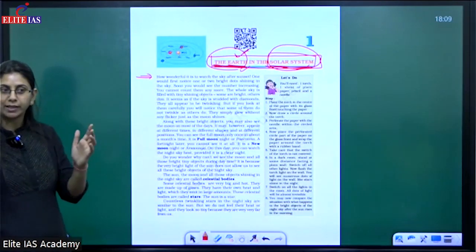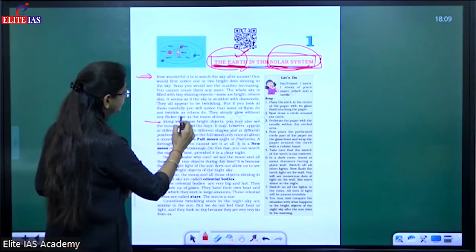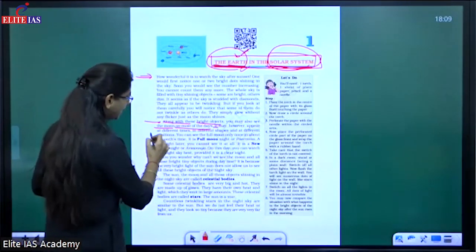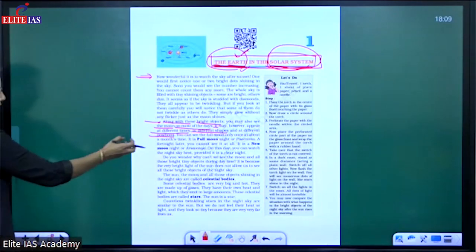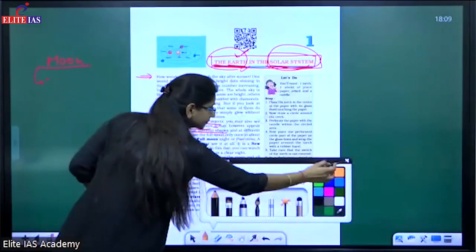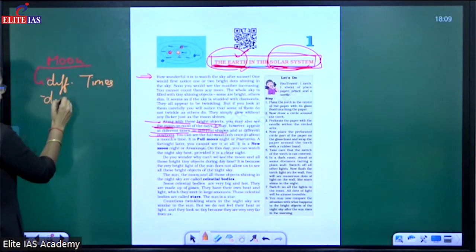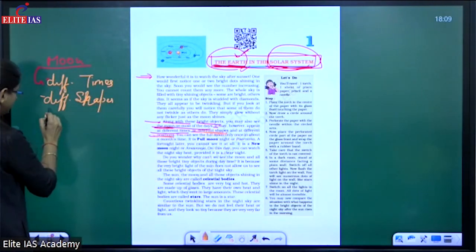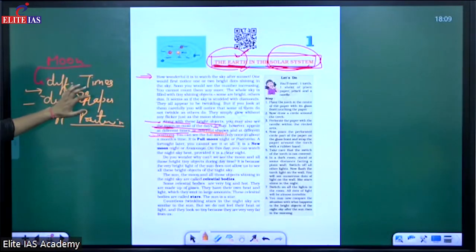Ab wo bachpan mein karte the, counting karte the, that is different, right? But the main thing is, see, along with these bright objects, you may also see the moon on most of the days. It may, however, appear at different times, different shapes, and different positions. Right? Okay. Now, we will use these things here. Moon, in different times, different shapes and different positions, right?